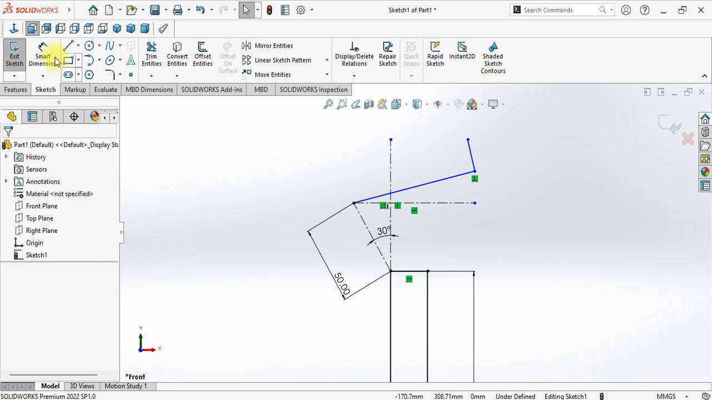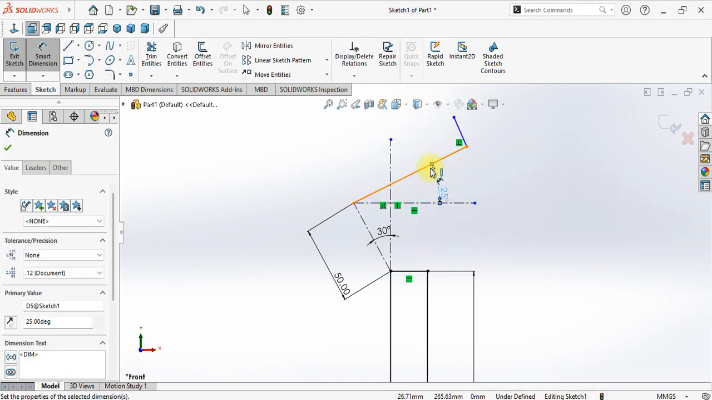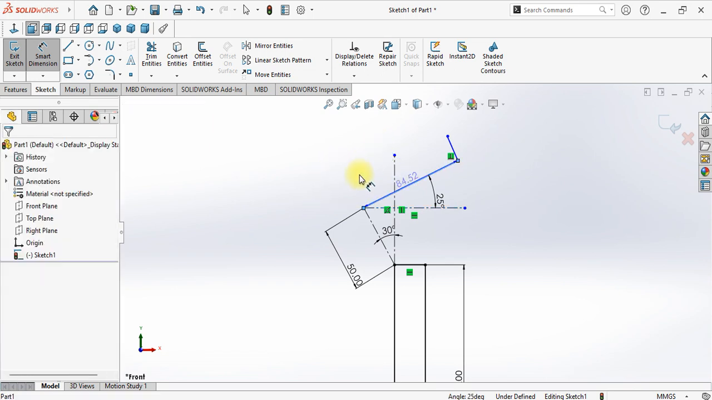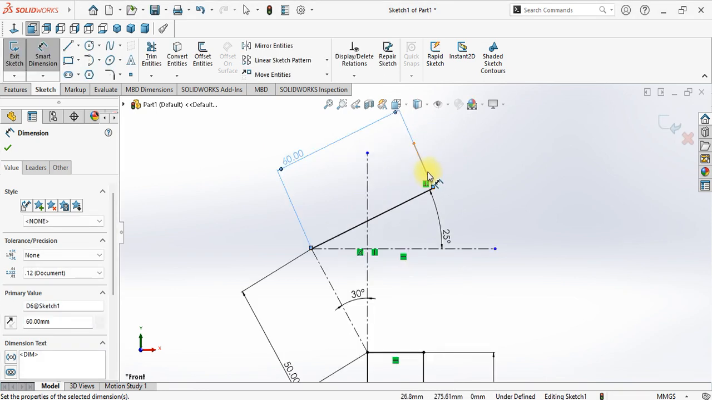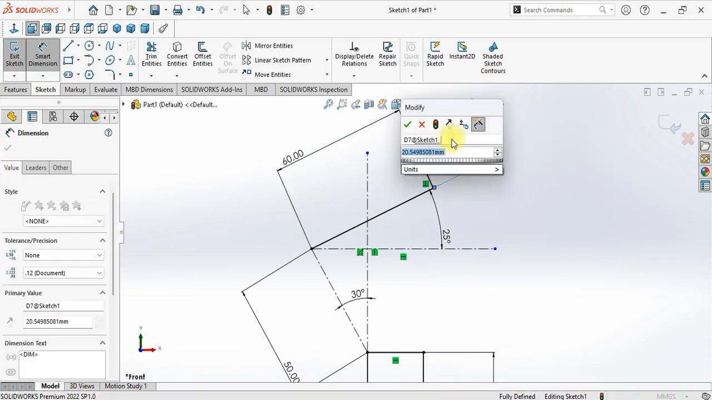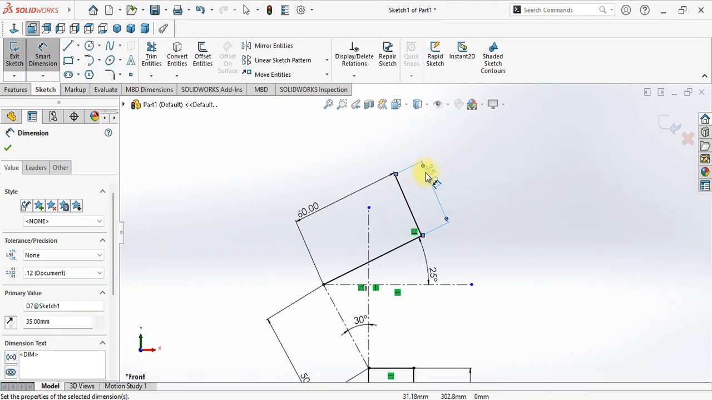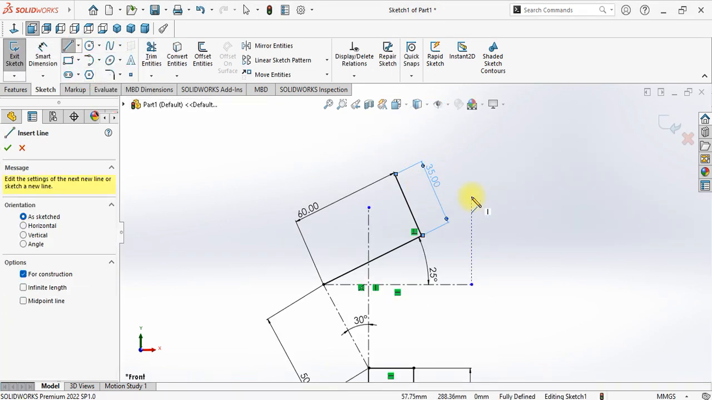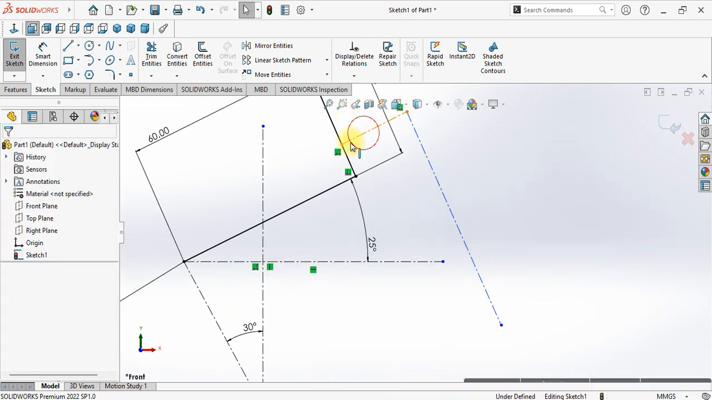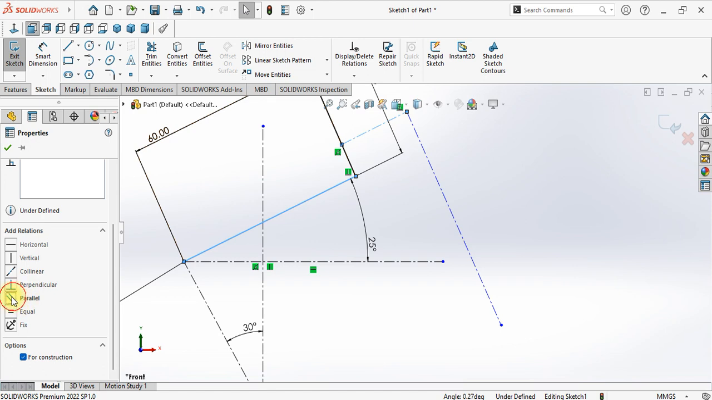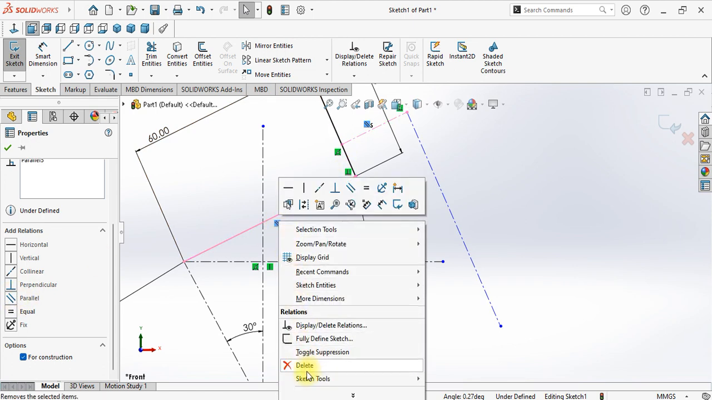Okay, after that you can go to smart dimension again and give an angle of 25 degrees, and the distance of this line is 60 millimeter. Okay, and this line is 35 millimeter. After that, you can go to center line again and create a center line like this. Okay, make sure this line and this line are parallel. Okay, after that you can delete this parallel.